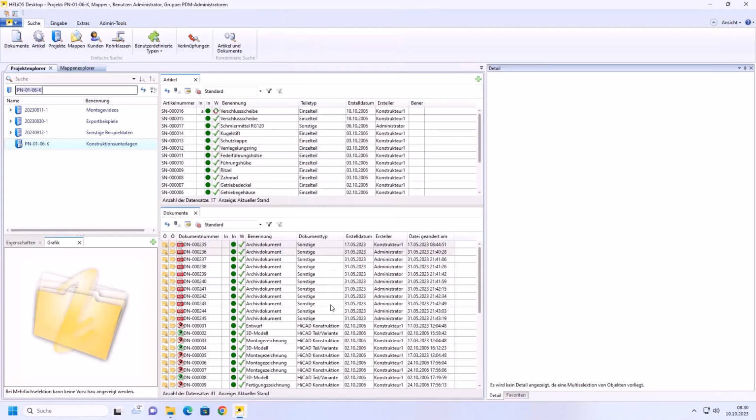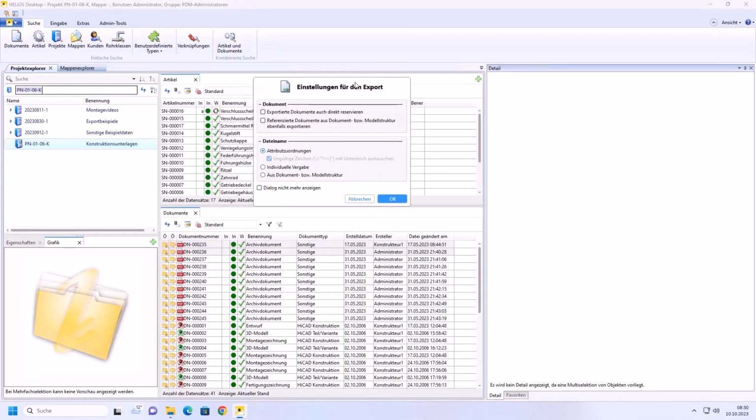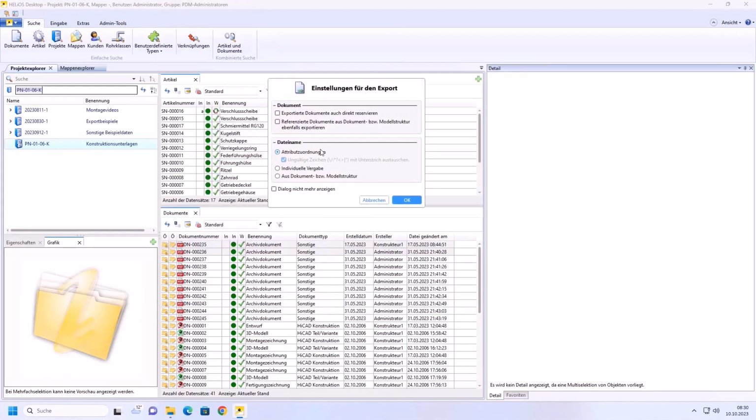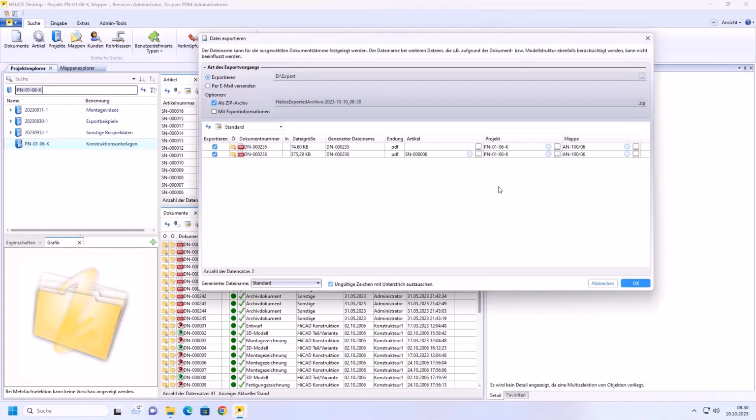Let me show you the procedure with a little example. I select these two files and choose Export File. We see the option Export via Attribute Assignments and confirm with OK. We see here below the default attribute mapping is selected. We can also use the other attribute mappings in all these dialogues.